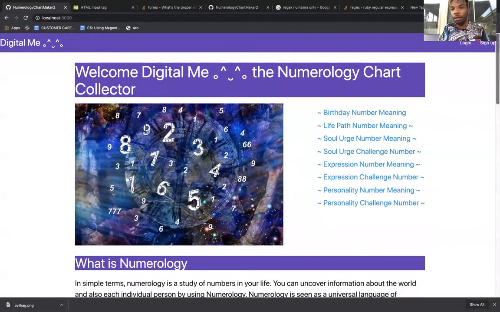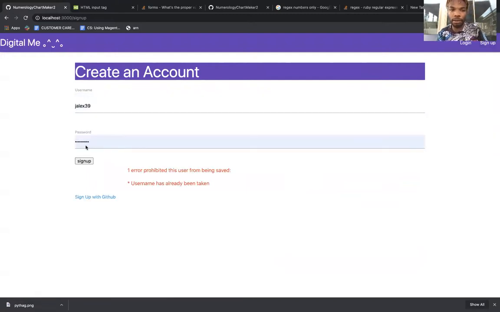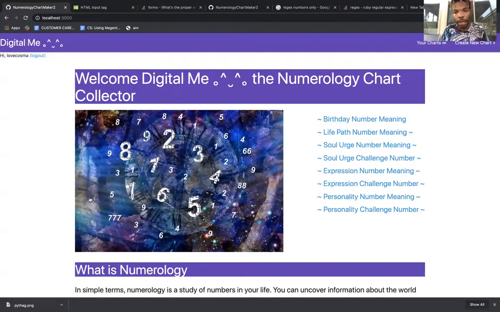So if I can get my little screen out the way, I'll start by maybe signing up. And I do have a way for the application to know if there's a user already taken, and it will throw an error that the user can see and will be aware of. And we do have the ability to sign in with GitHub. So I'm going to go on and do that right now. And so now I'm signed up with my username from GitHub.